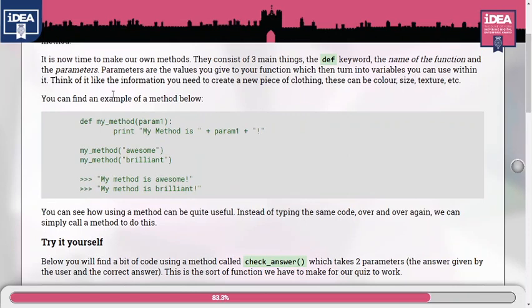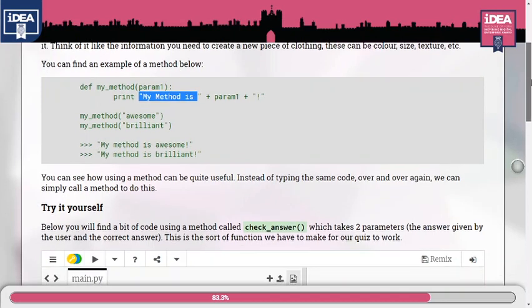So what it says is, if you use this word def, you're defining a function called myMethod, and it accepts a parameter that we've called param1. And then this print statement simply says print the string literal myMethod is, and concatenate to that param1 and then the exclamation mark. And this is what it looks like when you run it. If you supply a value for param1, which is awesome, you get this outputted: myMethod is awesome. And if you give the parameter a value of brilliant, then you get this output.